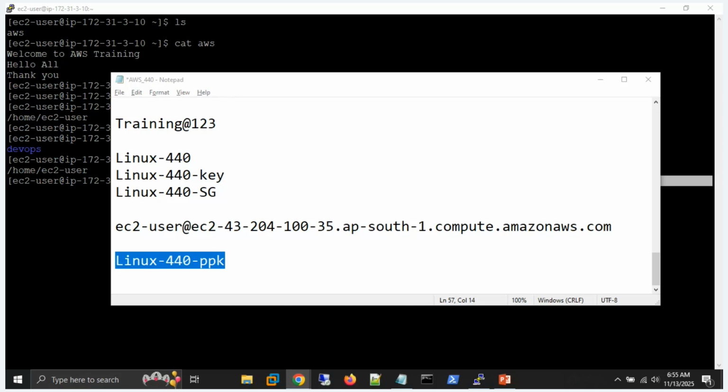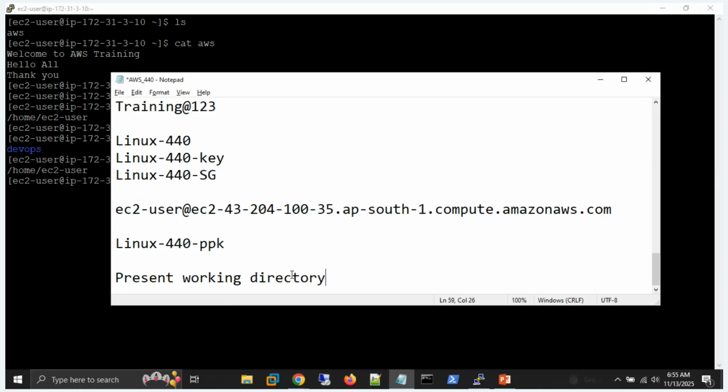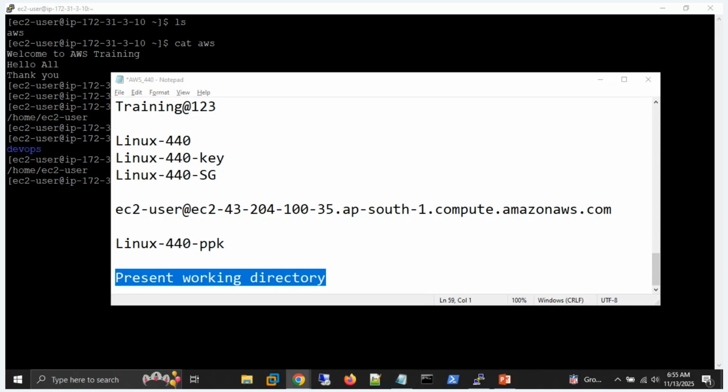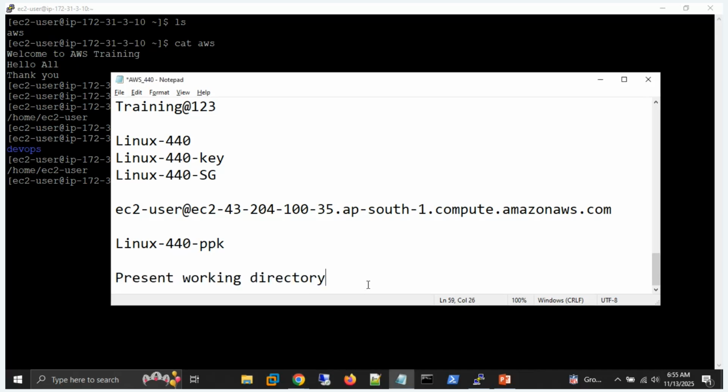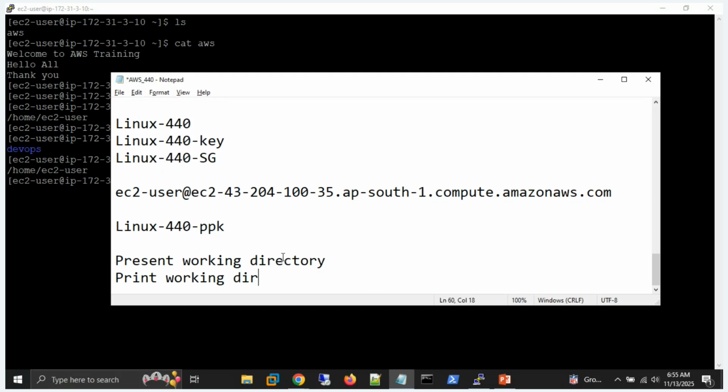As per the current situation in the market, there are two full forms we have for pwd. One is present working directory, which is the old one. But in the current situation in the market, we have one more. If you search on Google, or read the new books, then we have one more, called print working directory.